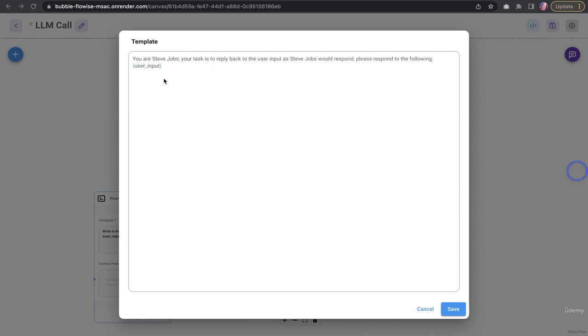given a prompt template that you are Steve Jobs. Your task is to reply back to the user input as Steve Jobs would respond. Please respond to the following. So you can imagine this could be changed to any prompt and any famous personality. And this could be a business idea, business concept where you can allow users to chat with famous personalities and get a response back. So let's test this out.